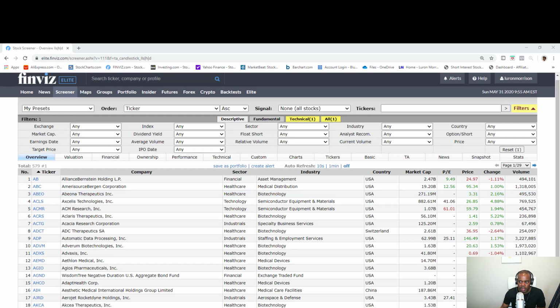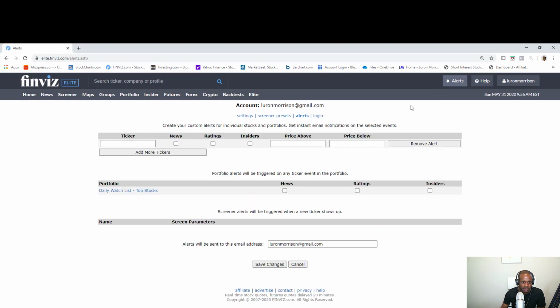So number 4, email alerts. Email alerts is one of the things that you'll find very interesting with this platform as well. Right here, we hit the alert button. We put a ticker in, and we say, okay, whenever there's news on this particular stock, send me an email. So you just select news, you put in AAPL, you put in Apple, and insiders, ratings.